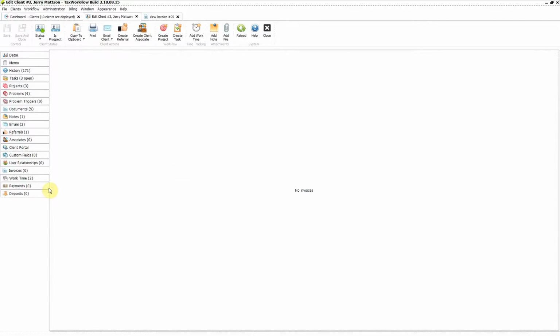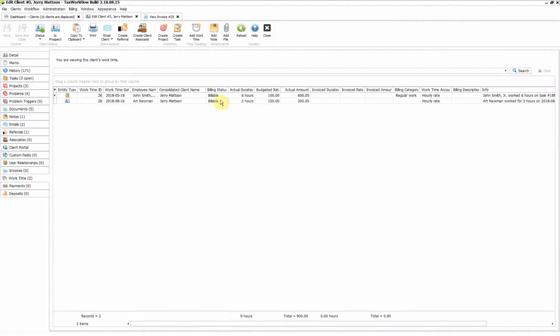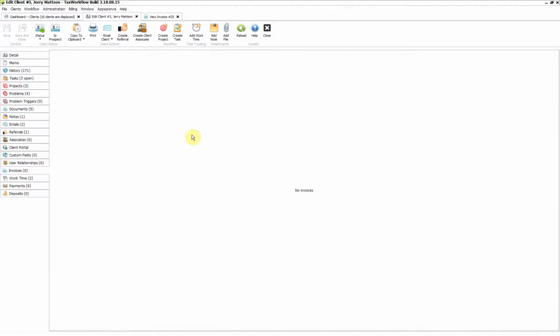So the invoice is gone. And if we go to the work times, we see that they are still billable. They used to be billed to an invoice, but now they are back to being billable, so you can put them into another invoice. And that's what we want to do.